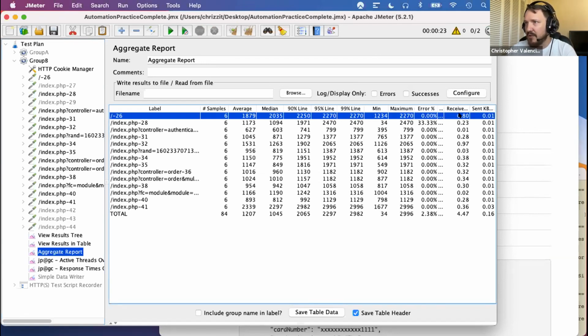And we can open this up. It'll tell me how much information was received or sent in kilobytes. So, very good information that you can get just from a simple listener that we have added to my script. All right, that shows me all the information here.